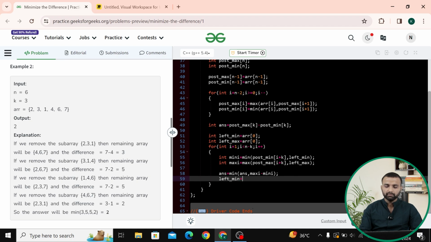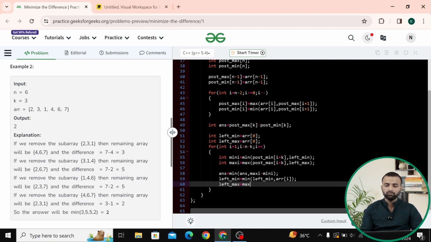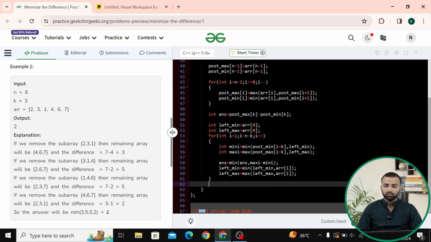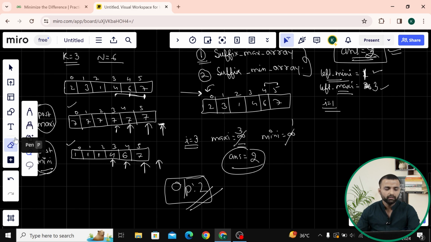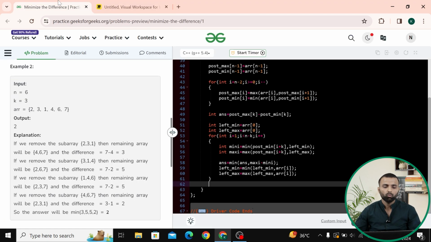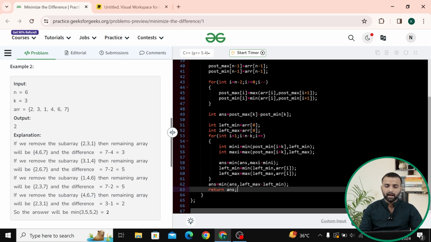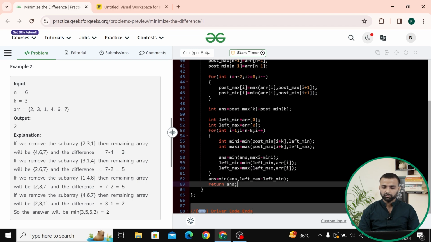So my left mini is minimum of left mini or array I, right? Same case with left max is max of left max or array I, right? Now at the end of it, when we are reaching this, if you clearly see my dry run part, if I am reaching here, I don't have any access further, right? I have to delete these three elements. Only left minimum and left maximum will give me the original max and minimum value, right? So what I'm doing here is, at the end of it, my answer is min of answer and left max minus left min, right? And at the end of it, I just return my answer, right? So let's check if it's working fine or not.